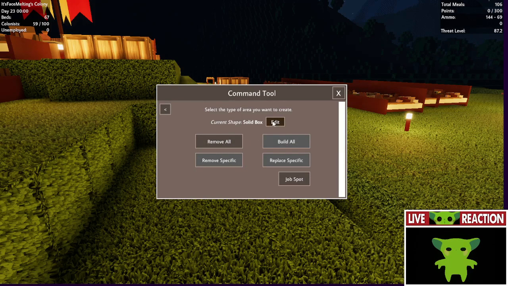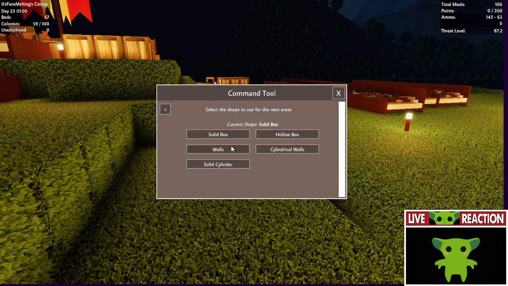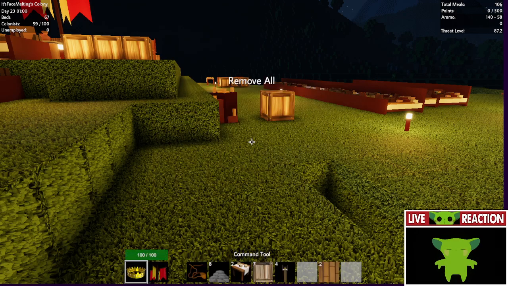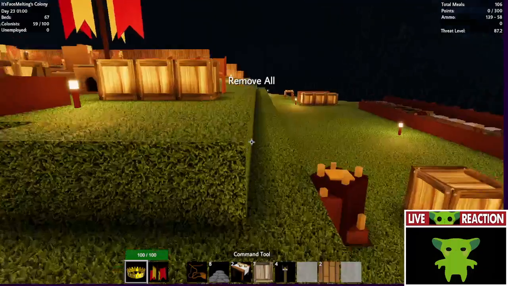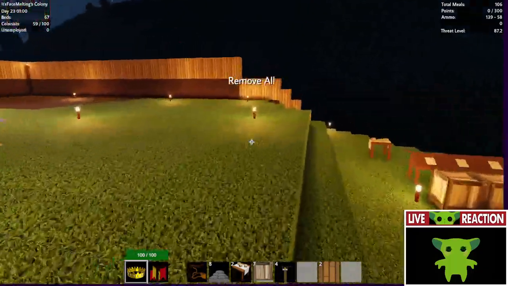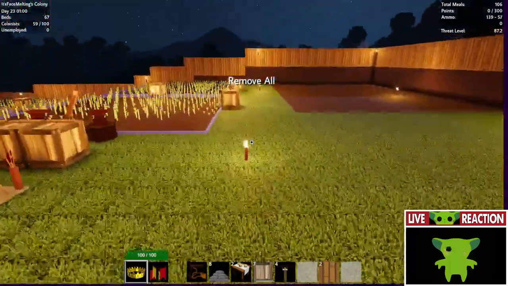I changed the way the tool works, so I could remove all or remove a specific one. Oh, but I need to unlock an advanced construction. Current shape, solid block. I could also change the shape of the block, so it could be a solid block, a hollow block, walls, cylindrical walls, solid cylinder. I think that's for the builder. Or I guess I could dig out a cylinder-like area if I wanted to.